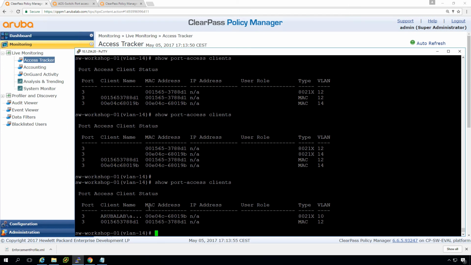Yes, you see this clear. We can have on the same port two different clients and in different VLANs. So it doesn't need to be in a stacked voice VLAN anymore. We can just do that on the same port, all automatically with ClearPass and the Aruba OS switches.